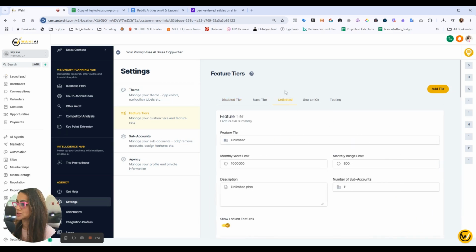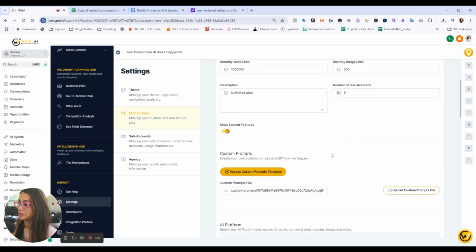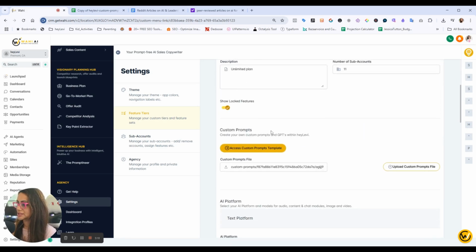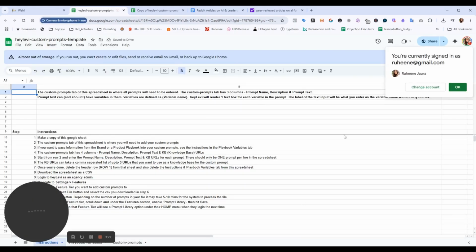So I'm going to go to this one here. This is the unlimited feature tier in this account, and that's actually what my primary sub account is assigned to. Where you upload your custom prompts is here. If you scroll down from here, you'll see a section called custom prompts. If you click on this, it's going to open up your template, which is simply a Google spreadsheet, and it comes with all of the instructions and everything that you need.